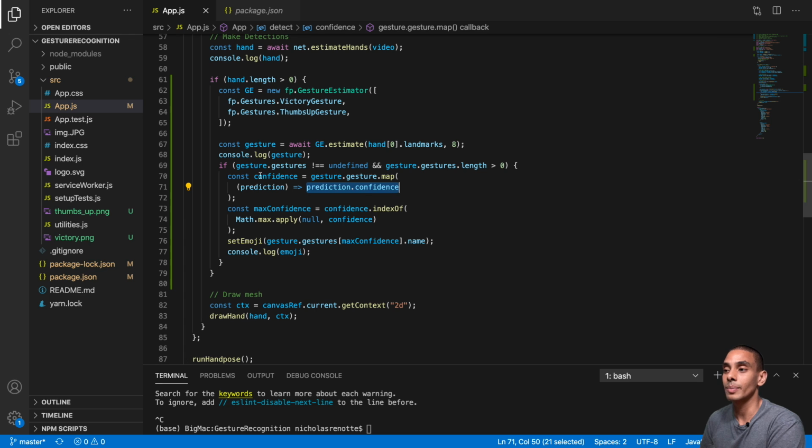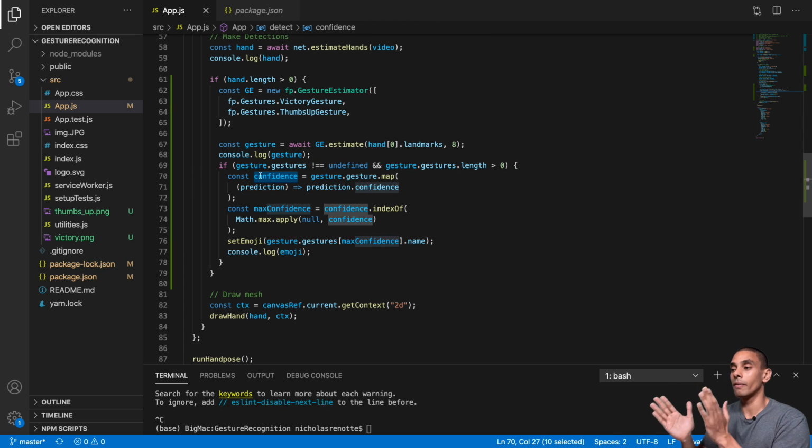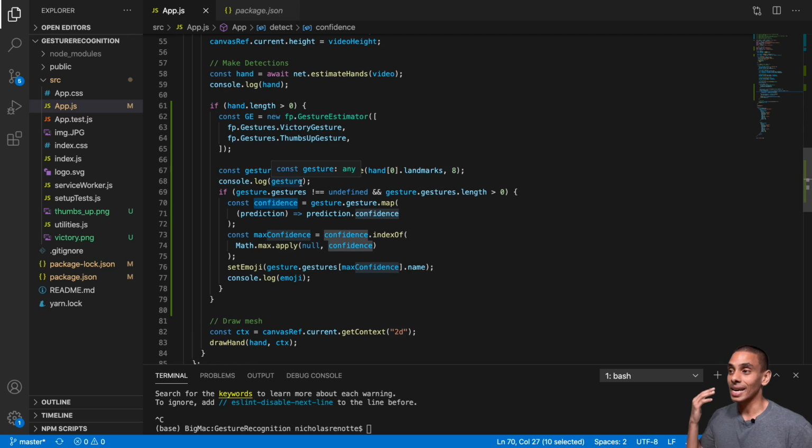What this means is that you've got an array called confidence, and within that you've got the confidence of the different detections. So in this case, if you had more gestures up here, we'd have an array of all the different confidences of those particular gestures if they've been detected. Say, for example, it detects victory and thumbs up. You want to predict the one that's most confident. So this is that first step.